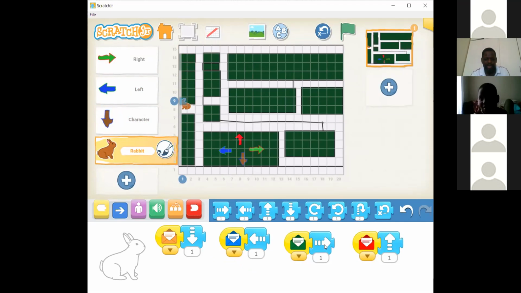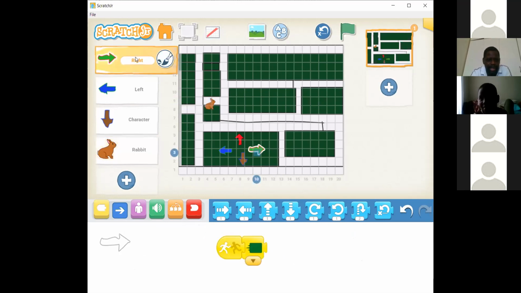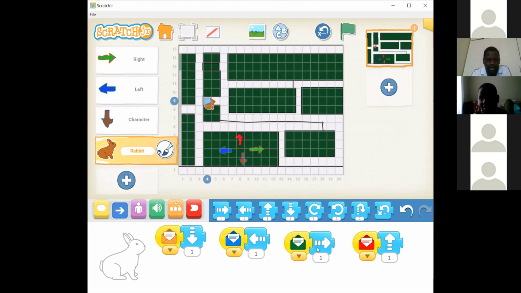Green message, move one step to the right. Okay, it seems it's actually moving there. Let's try again. Right, green message, and then the rabbit, green message, move in that direction. Okay, we'll try to run it again. I'll click on the green. Green refused to move. Down is moving, left is moving, up arrow is moving.